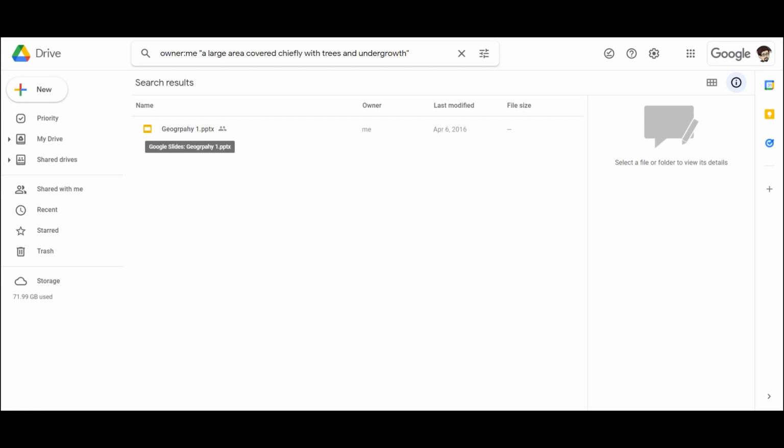Hopefully these tools are helpful for you and will make it easier to find things in Google Drive.